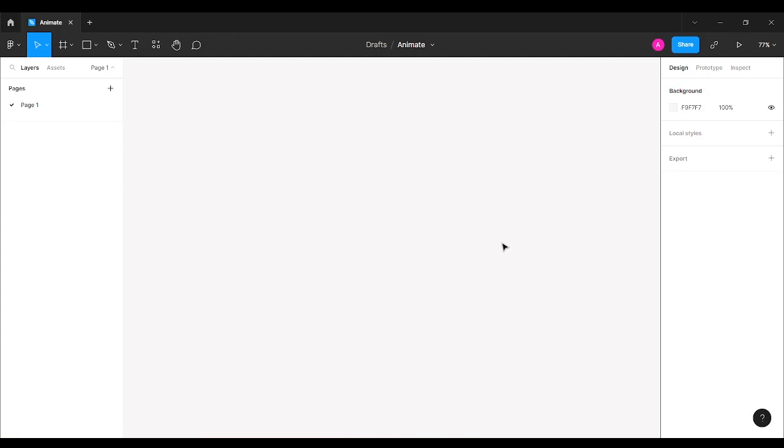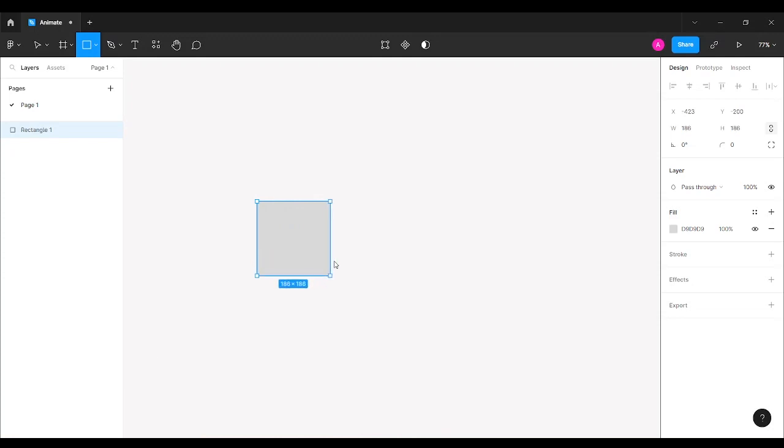Hello everyone. In today's video, we are going to see how to animate a save icon in Figma. Firstly, I'll select a rectangle and create a square over here with a rounded corner radius of 25, right?